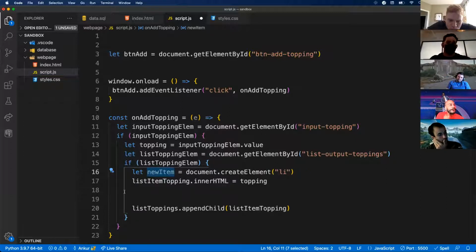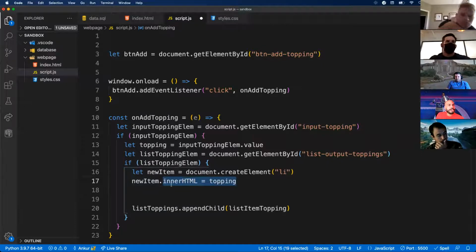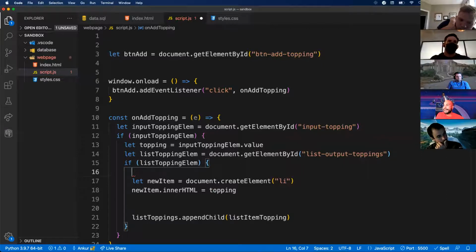All right, so new item will be a new element that we create. We're going to update the inner HTML. Again, that's the content of this element. And then finally, we want to add it to our list. So let's add some comments just to make sure we know what we're doing.